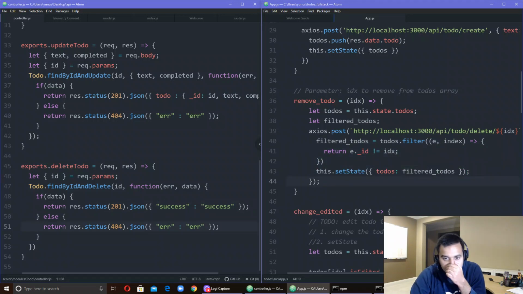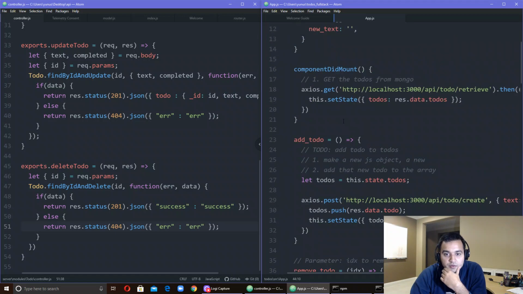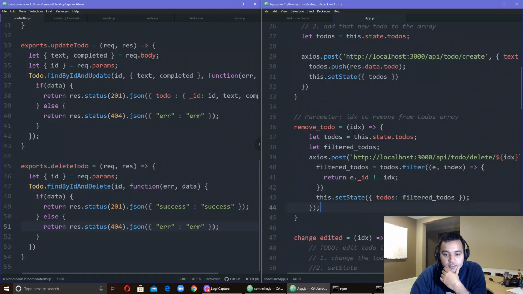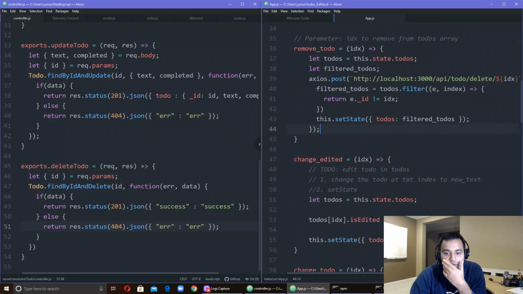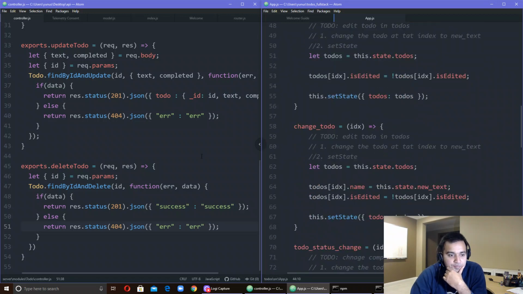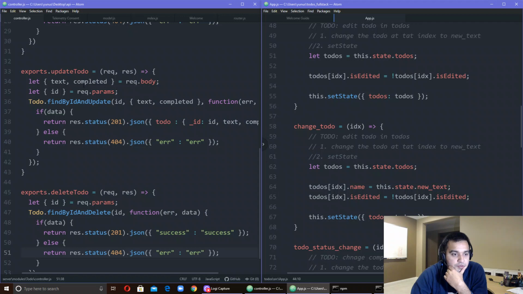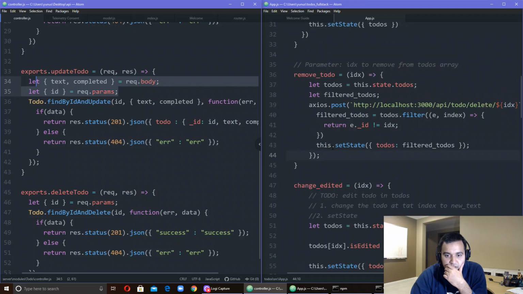Okay, awesome. So we did the add, we did the read, we did the remove. So great. So you just have one more, which is update, all right? And update will have two things, the text and the completed and the ID, all right? So we can honestly copy this one.